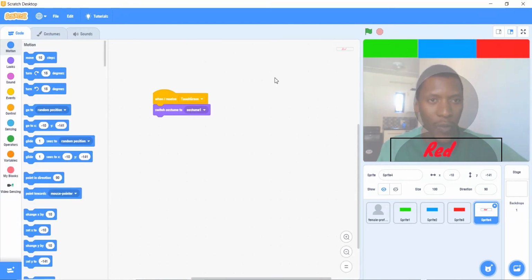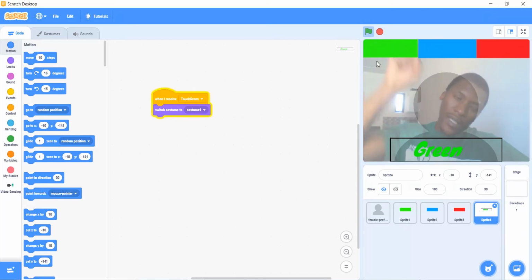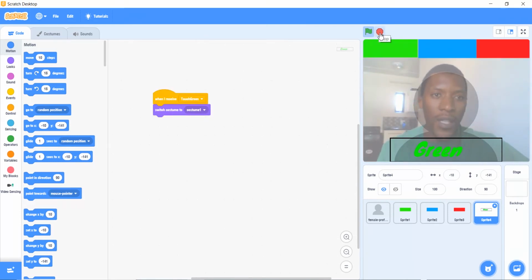So I'm switching to costume 1. Okay, we're testing the sensitivity. Actually, it's quite sensitive, but that's nice because immediately when the kid touches it, it tells them the color, so that's great. Moving on, let's apply this to all of the other scripts.